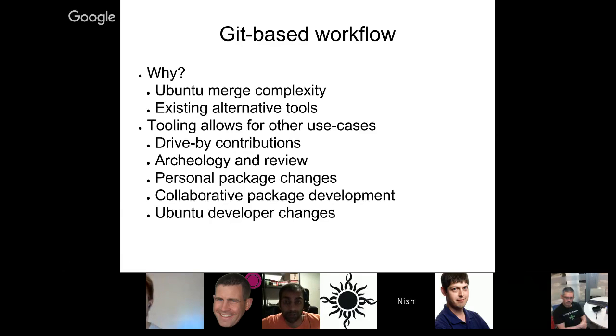A consequence of this is that there are a whole bunch of other use cases which we now sort of accidentally fulfill. The first obvious one, if I skip drive-by contributions, is archaeology and review. It means that you can just look at a Git tree that our importer produces. You can look at it in Git-K or Git-Log or whatever tool you prefer to use for Git, having cloned it from just a straightforward Git repository. And you will be able to see exactly how the lines between Debian and Ubuntu diverged, converged, and so on.